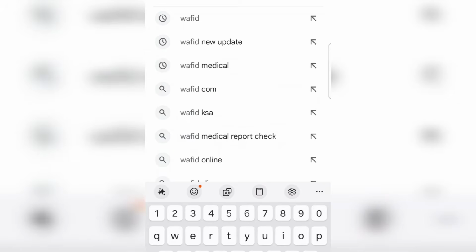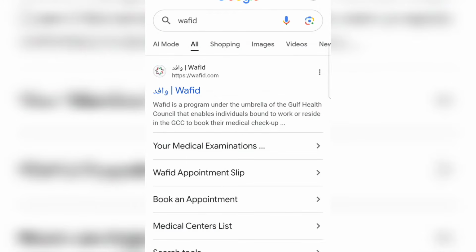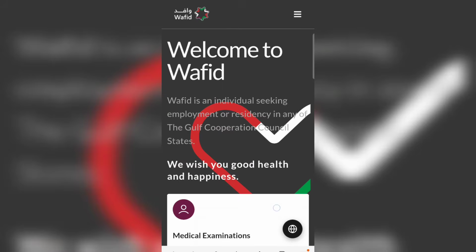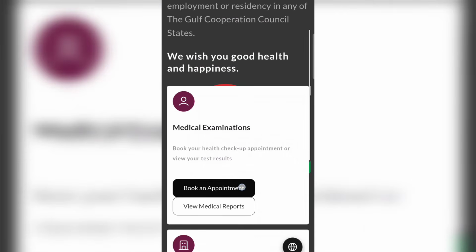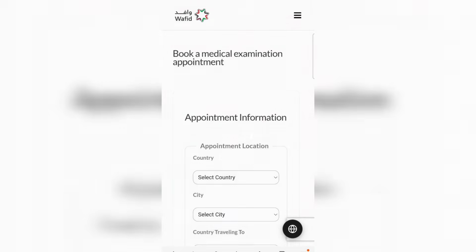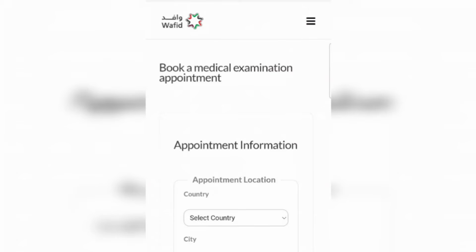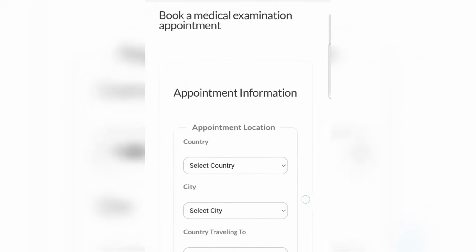Okay, in your browser, you have to click WAFID. Click on WAFID and click on the first one, wafid.com. So here is the WAFID website. You have to click on this one, book an appointment and medical examination. So here we get the appointment information and you have to fill this form.